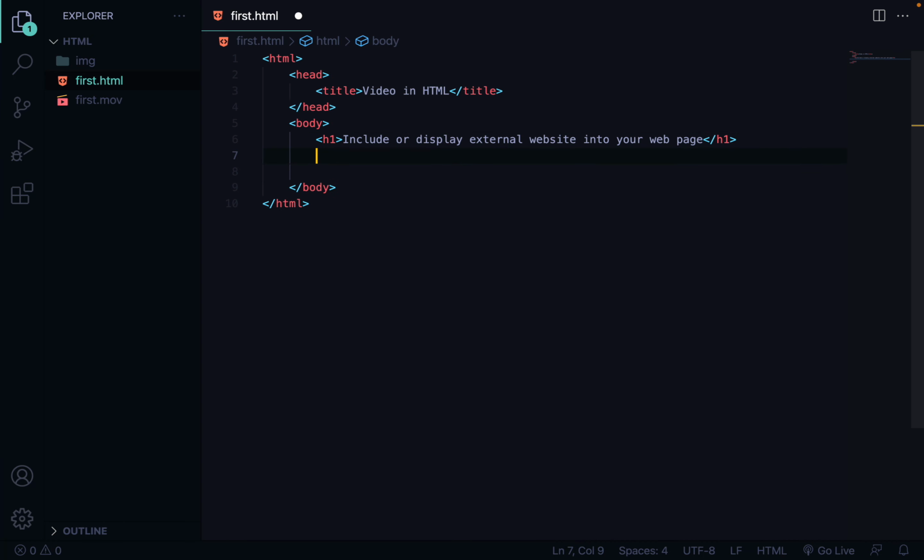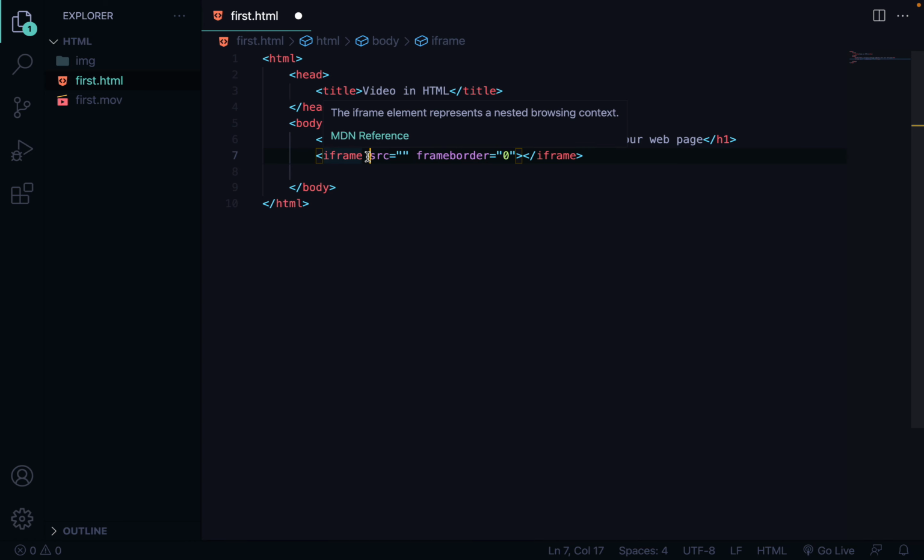So if you want to display an external website, you should use the iframe tag. Okay, and it has two attributes, which is source. It defines the URL of the website which you want to display in your web page, and this is the frame border, which is 0, and you can set it to 1, 2. For now I am going to remove the frame border.